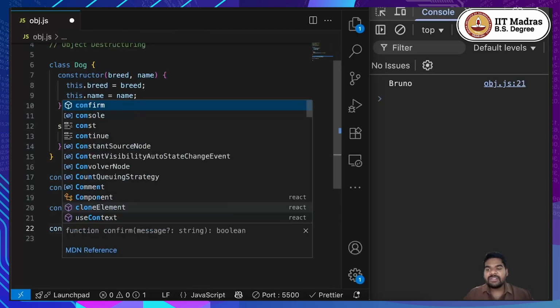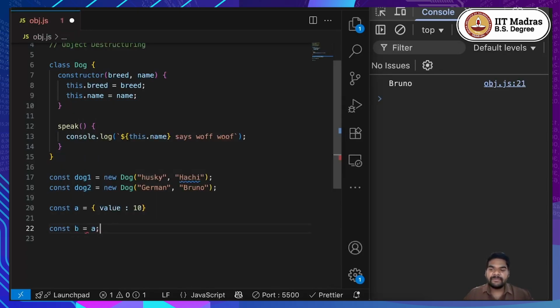And if I say const b equal to a, that means now a and b are pointing to the same object. Now a and b are pointing to the exact same object, whatever we have described in the curly braces. They are not copies of the object, rather they are pointing to the same object itself.